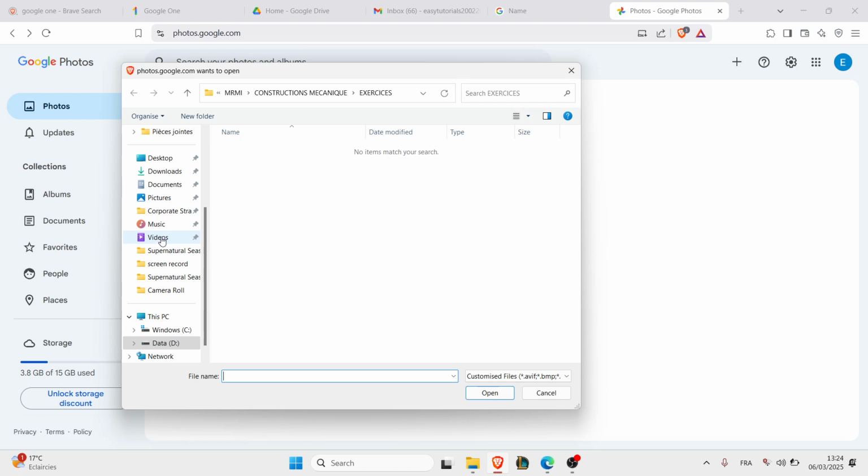Now, if you're using a phone, just tap Library and Upload, and then select the images. You can also turn on Backup and Sync to upload automatically.